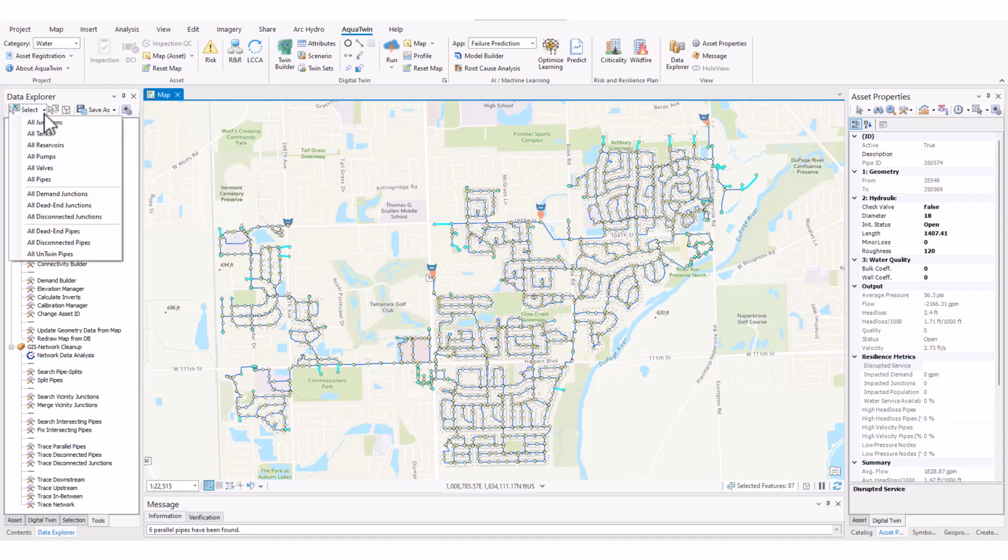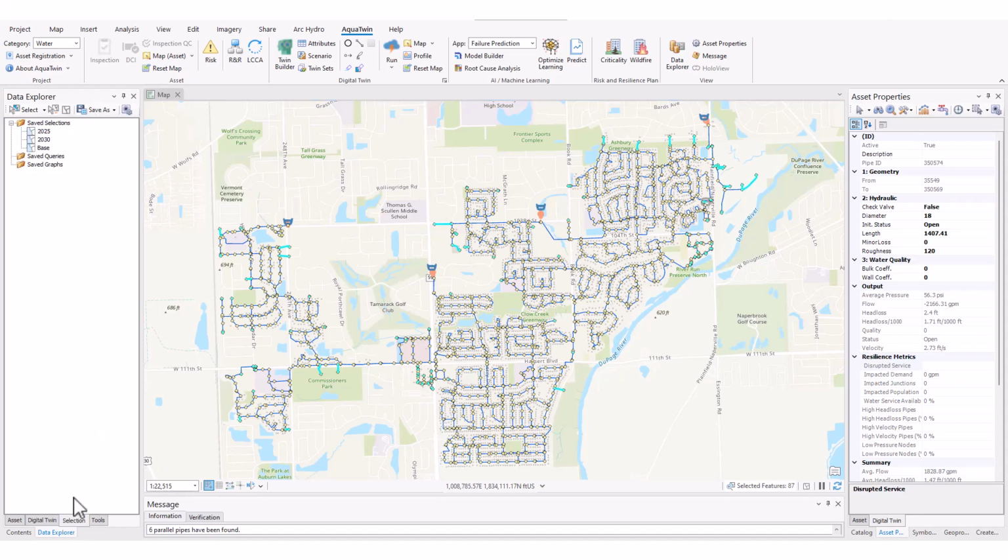Two of the most important selection shortcuts in model building will actually be the select all disconnected junctions and all disconnected pipes. Since these tools run on ArcGIS selections, you can also take advantage of saved selections and saved queries to run the tools on desired assets. Please see the saved selection and saved query tutorial video for more information on saved selections and queries.